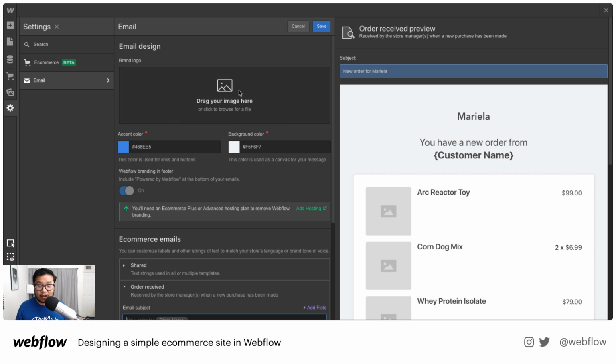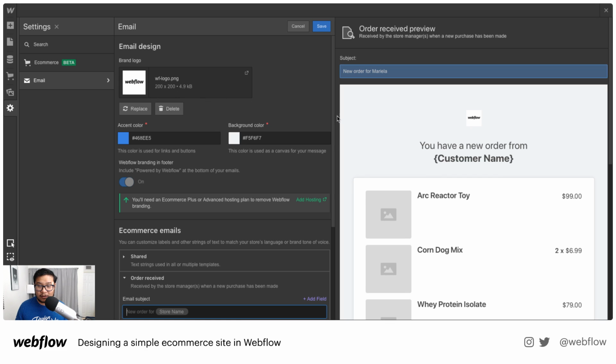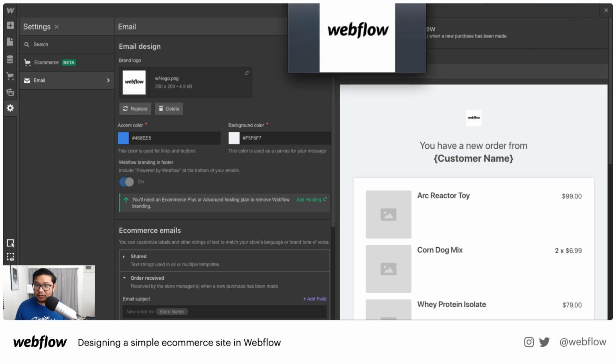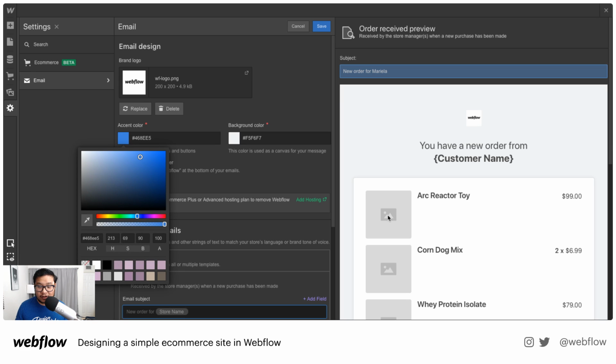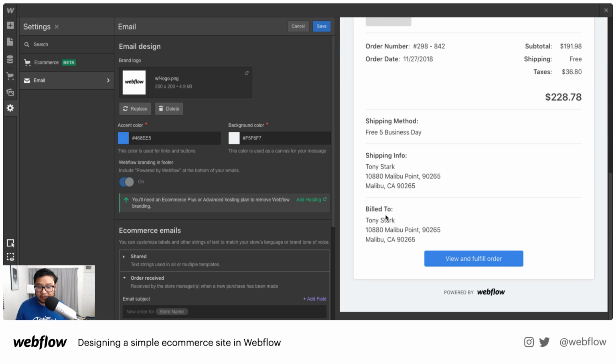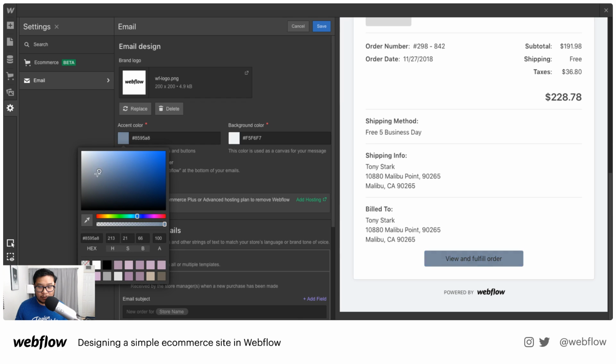You can drag in a logo. For example, let me drag in Webflow's logo. There you go, and it shows up. Ooh, that's a tiny logo. Is that my fault? So you can drag in a logo. You can change the accent color. Where's the accent color? I think the accent color is here, the button. And so you can change that however you want.